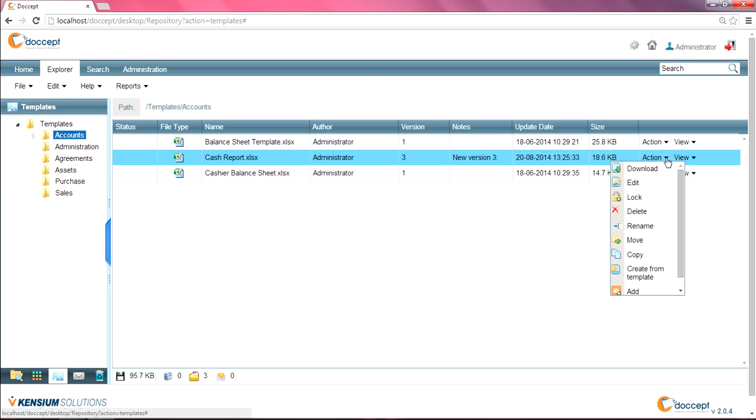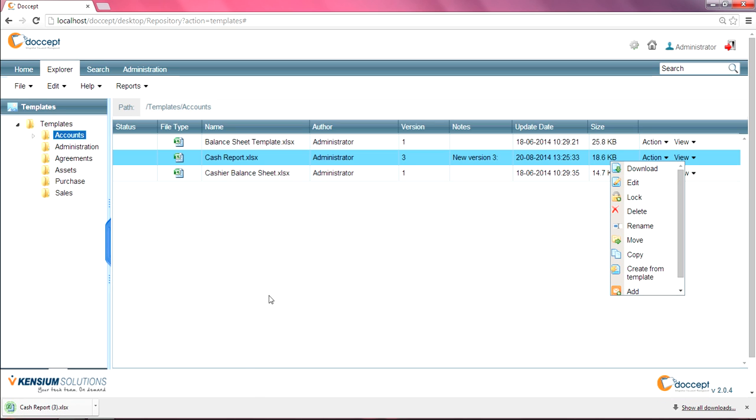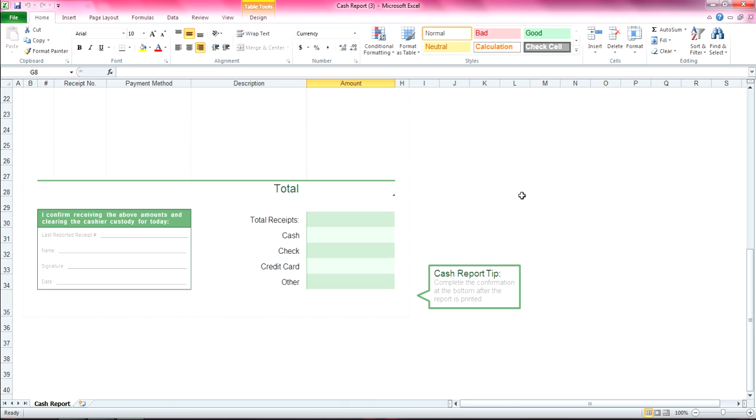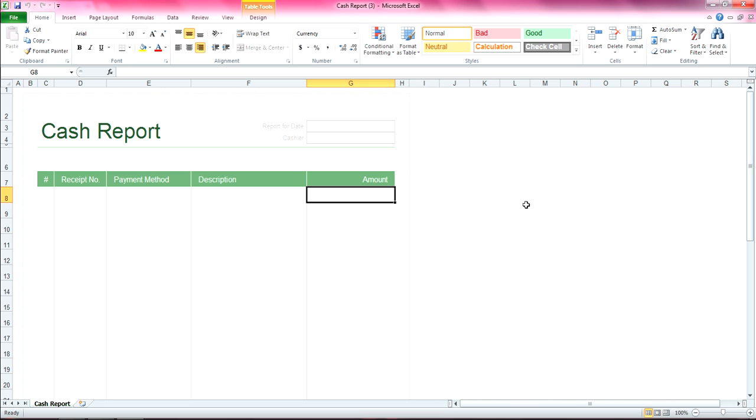We'll go ahead and click on action. Now we're going to download this template. Now what Doccept is doing right now is it's getting ready to put that in its native environment. And what I mean by that is, since it's an Excel sheet, it downloaded that blank report here. We'll go ahead and click on that and it'll open it up in Excel. Now you'll see that this is just a blank report, which is exactly what you want to start with anytime you're creating a new document for any type of system.